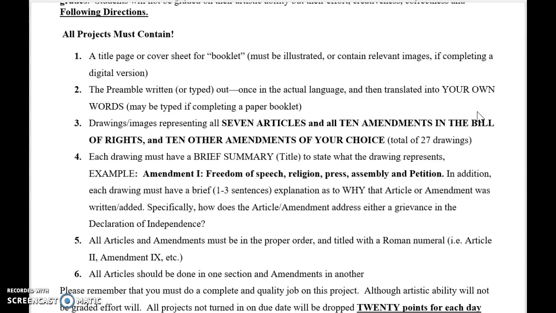2 versions of the preamble. A version where it's the actual original language of the preamble as seen in the U.S. Constitution, and then that preamble translated into the students' own words, so we can get a basic understanding of what the preamble actually says, because as we know, no one speaks like that anymore.